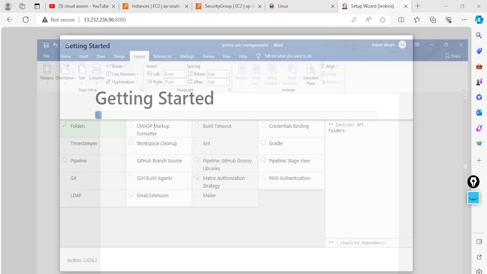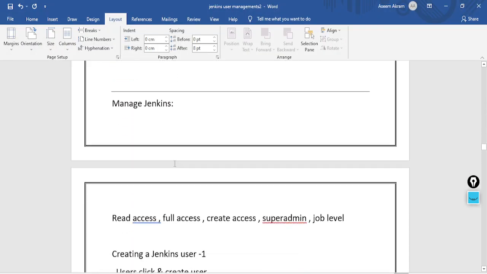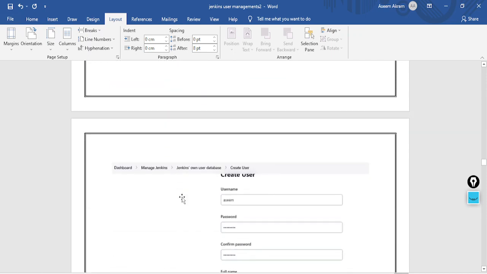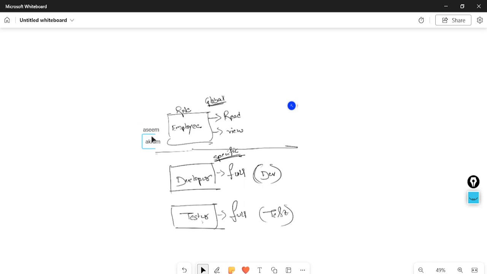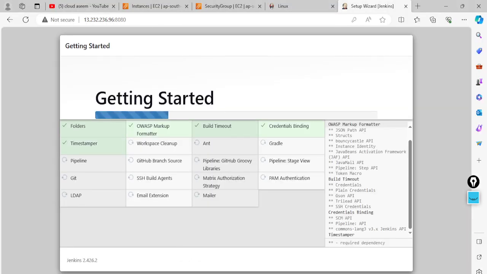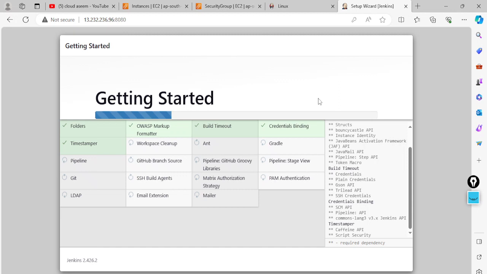With that we will see some of the document. So we will create two users now. As we have discussed before, we will create two users, Asim and Akram, and we will create one global role as employee, and two specific roles, developer and tester. Asim we will assign to developer, and Akram we will assign to tester. The employee global role goes to all the users of my Jenkins. In our current scenario we have only two users. So we will wait a few seconds for it to be installed.